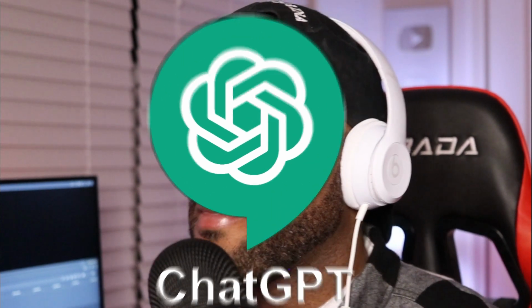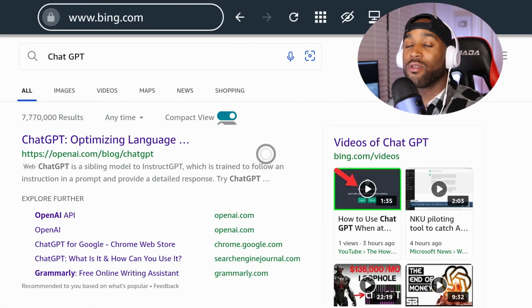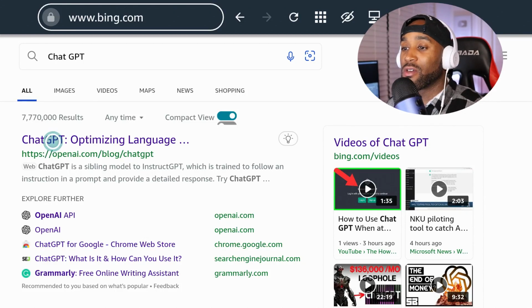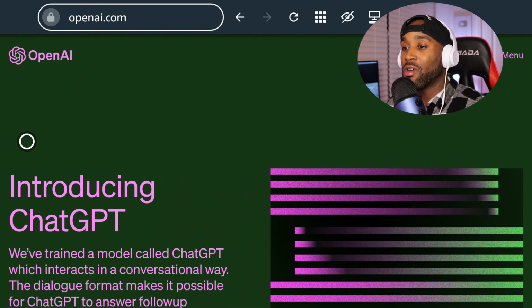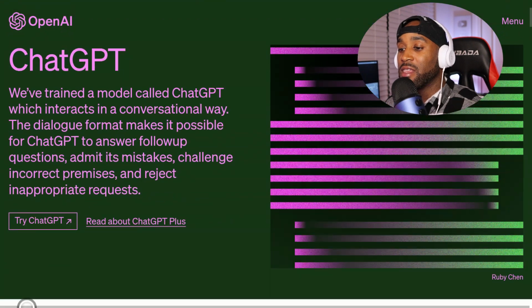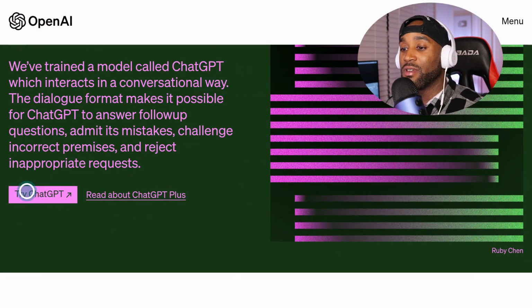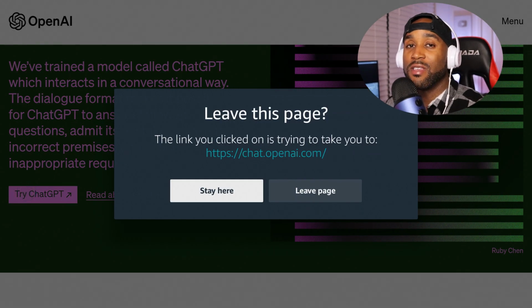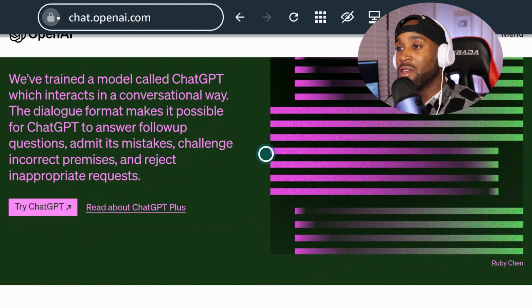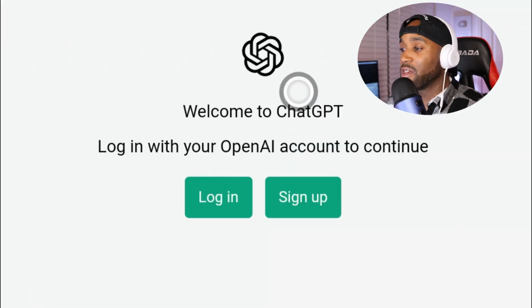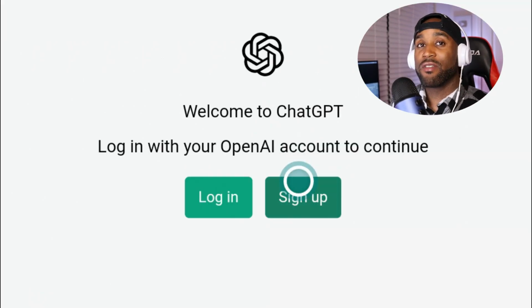ChatGPT. I'm gonna click on go. It's going to pull up this search result and we're gonna go ahead and open up the website, which is just openai.com. And ChatGPT is a product of OpenAI and they do have this available for us for free. So we just click on try ChatGPT. It will then ask us, do we want to leave this page? Click on leave page. It'll take us to chat.openai.com. If you don't already have an account, I would definitely recommend it.